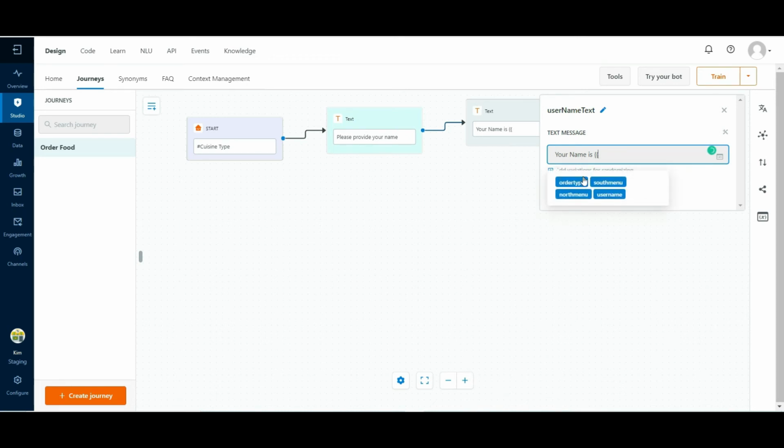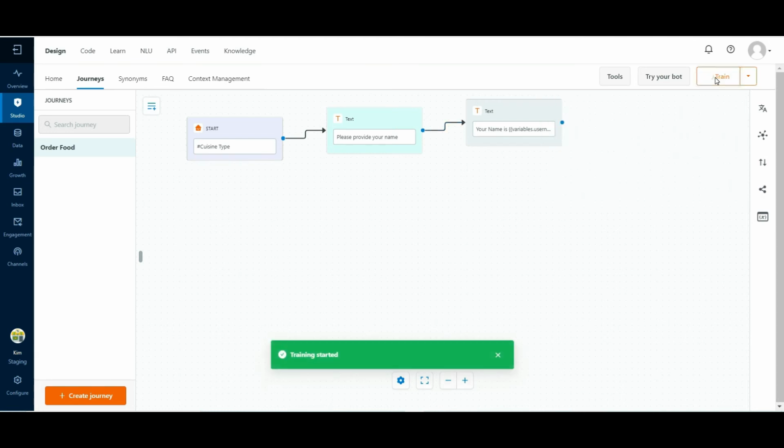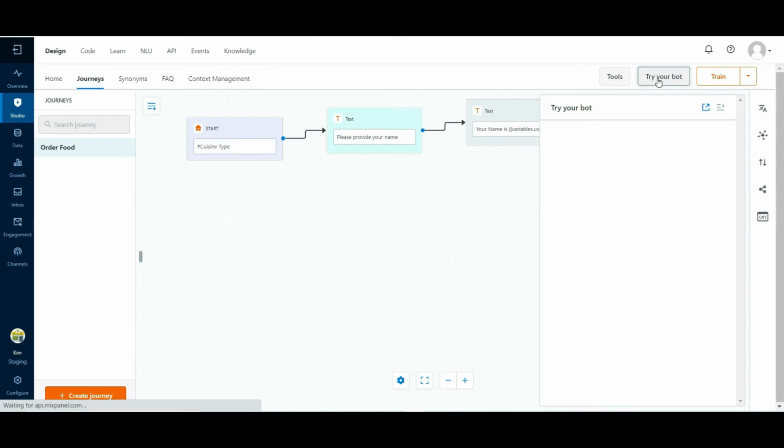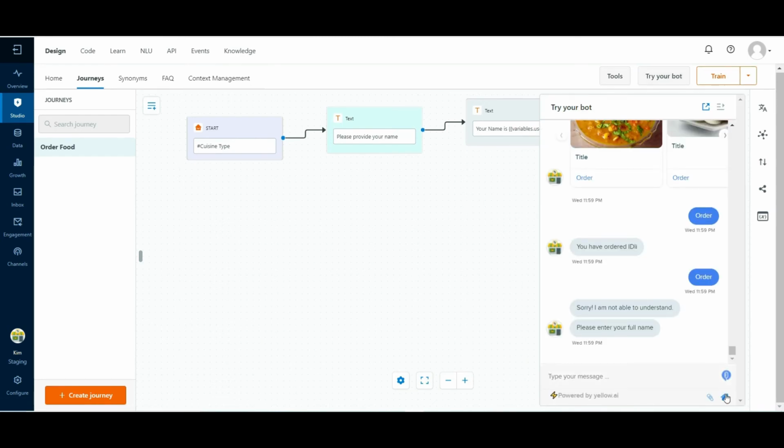Now the UI automatically shows us the list of variables that have been created. We can select the variable name that was used in the previous step. This translates to variables.username in the text box. To test these changes, we will have to train the bot with the mapped intent. Now we can try our bot. We can always click on the Home button to restart the journey.